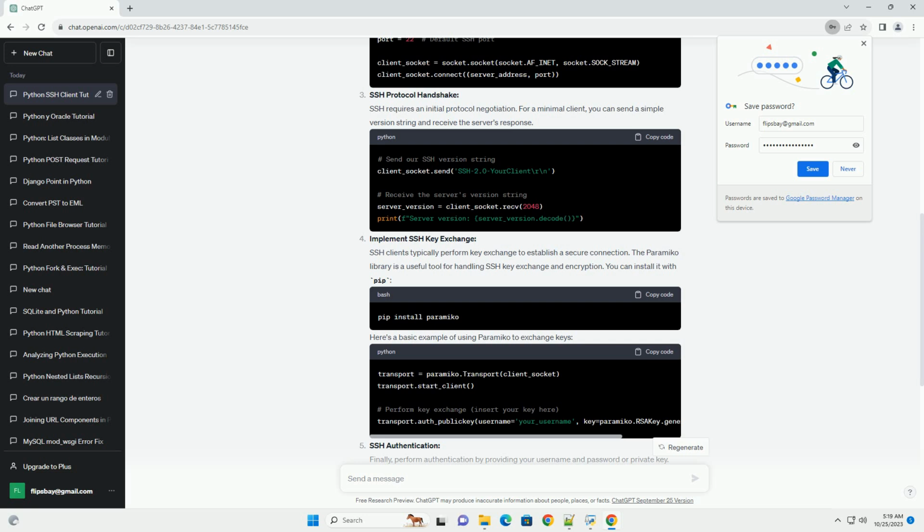Remember that using SSH to access a remote server should be done responsibly and within the legal and ethical guidelines of the server owner and any relevant laws and regulations.